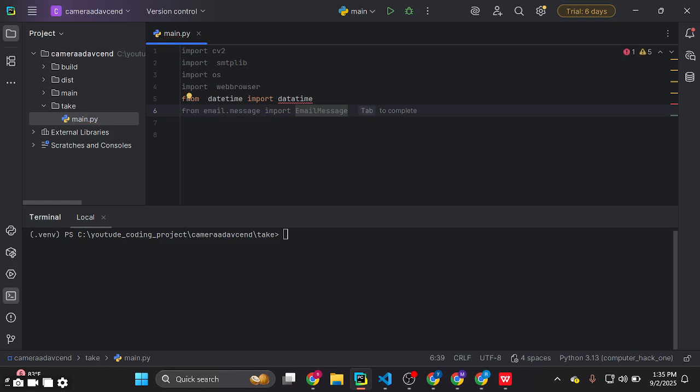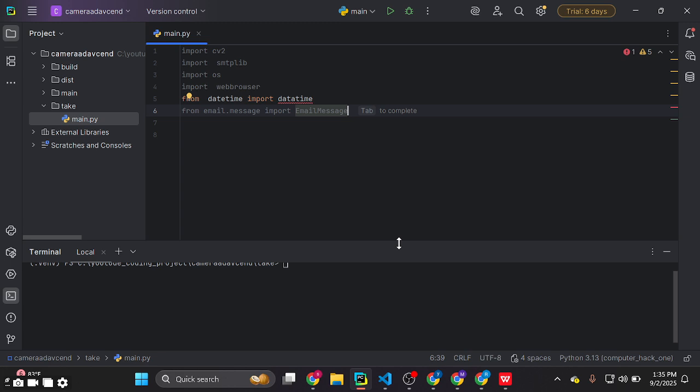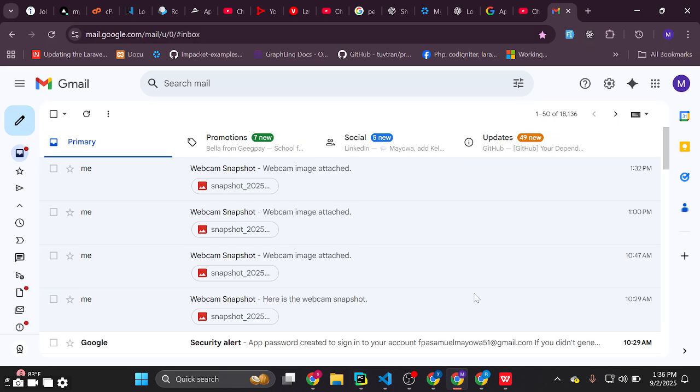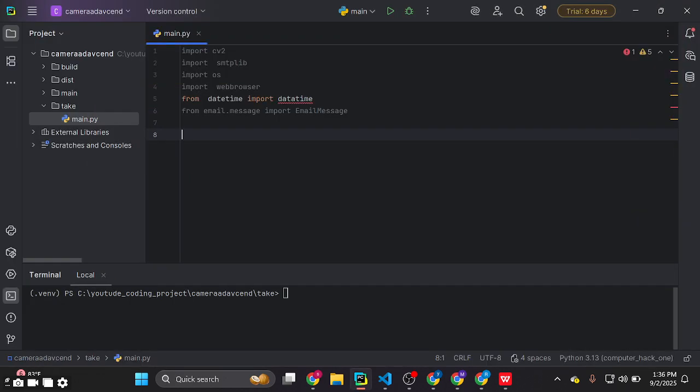So this actually means that I want to send the pictures to my Gmail, right? That's basically what I want to do, as you can see right here. I've already taken pictures and I'm sending them. So it means that if anybody double clicks on that PDF file, the laptop will take pictures and send them to the attacker's side.